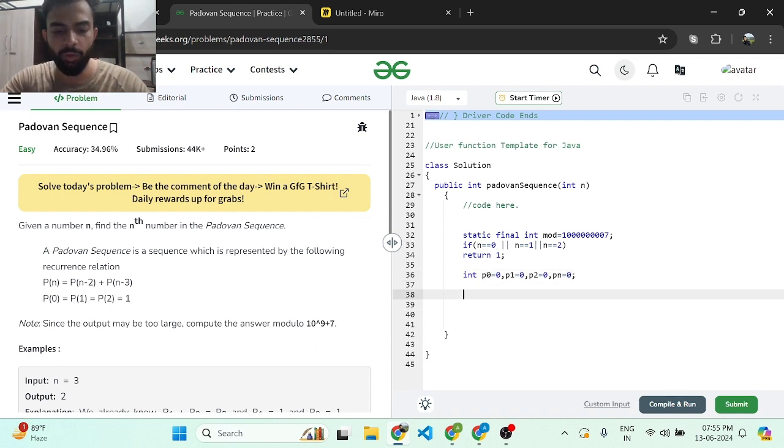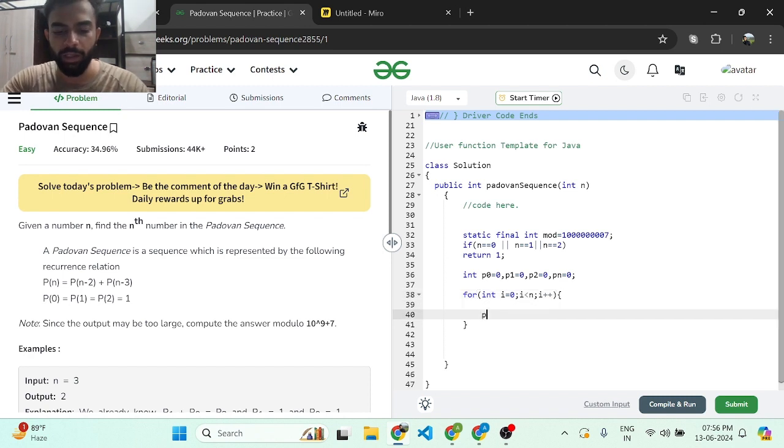Next, as I told you, I'm going to traverse a loop. So int i equals 0 to i less than n, i plus plus. I'm going to traverse this loop, and I'm going to compute the value of p of n. So p of n equals p of 0 plus p of 1, modulus of the mod value.